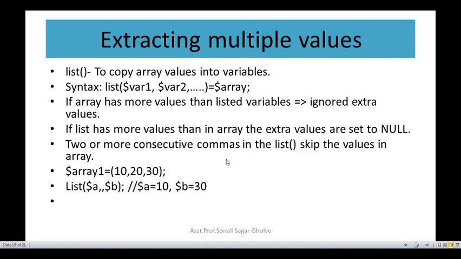Extracting multiple values. Extracting multiple values means what? Suppose we want multiple values from one array. We know that an array is a collection of many elements. In PHP we can use mixed data types inside the array. We can store integer and string also. And if you want to copy these array elements into other variables, how to do that? By using the list function, you can copy array values into variables.